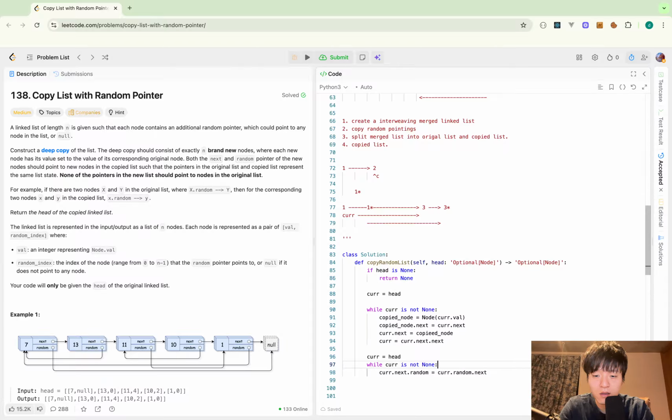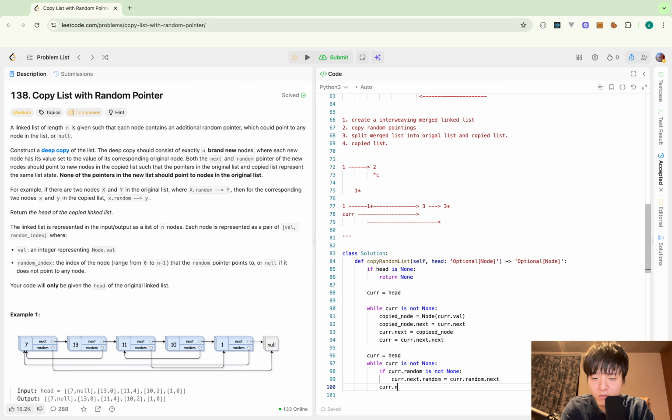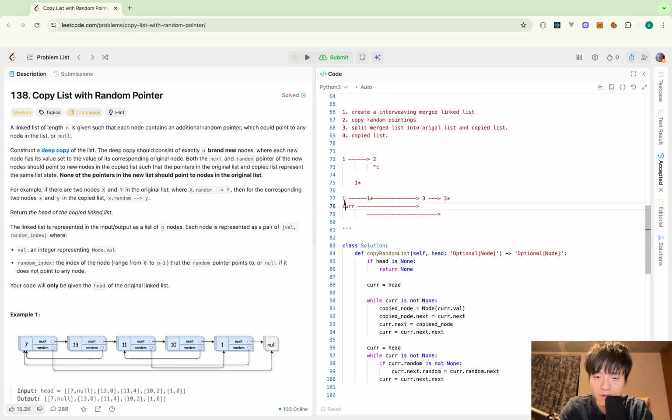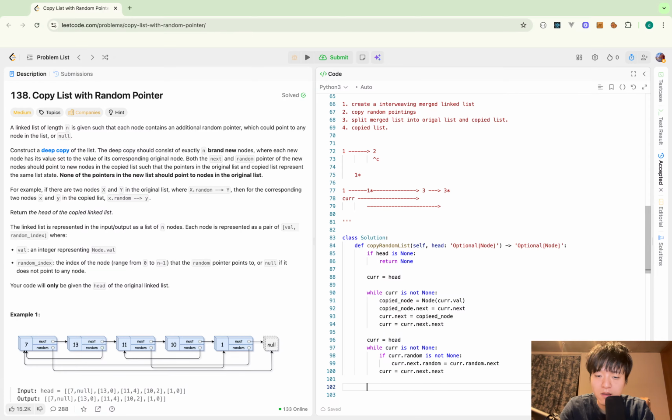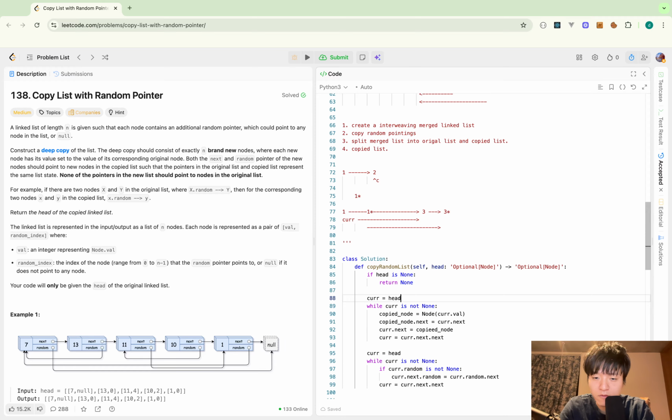Yep. Okay. So I do this, only current.random is not known. Next, I have to move the current pointer twice in this way. So current is now moving to this one, keeping the copied node. Okay, good. So now I'm done with the 2 steps.